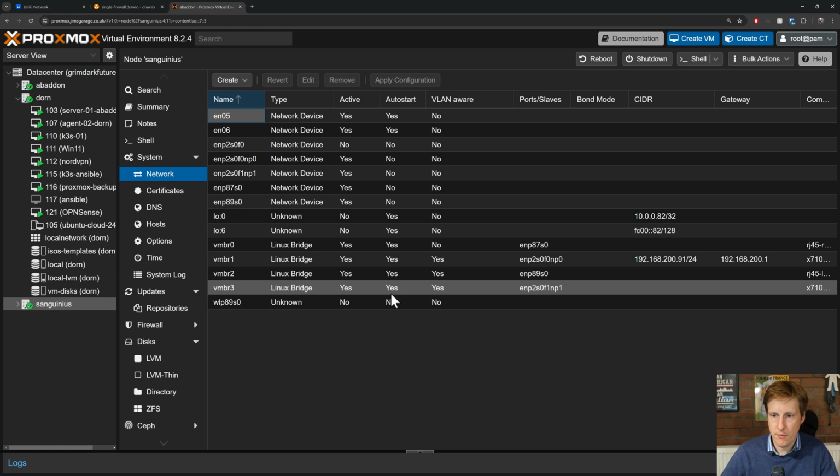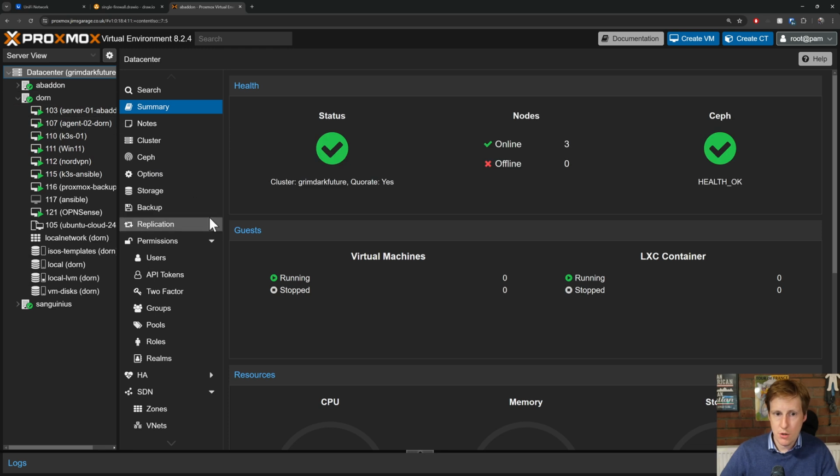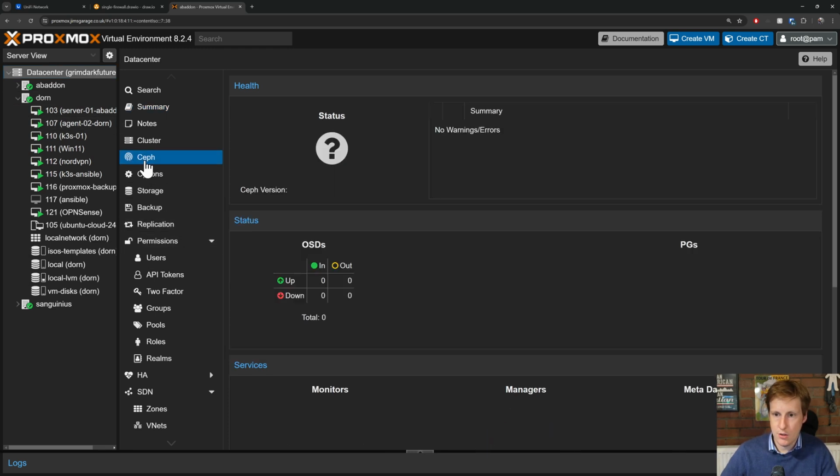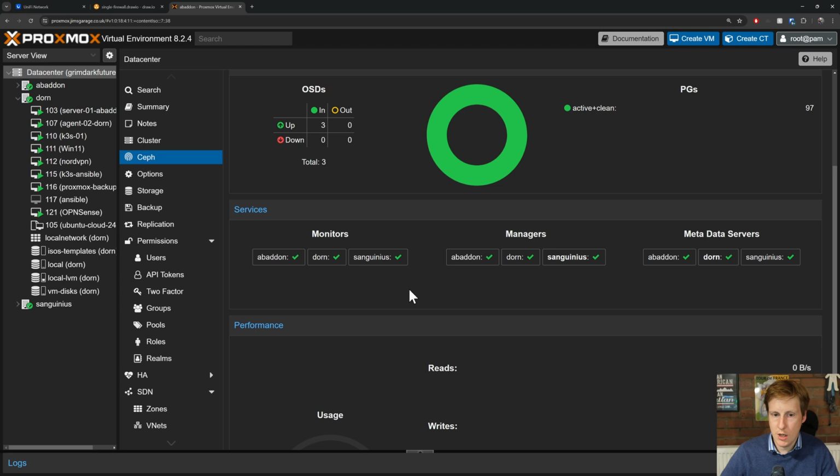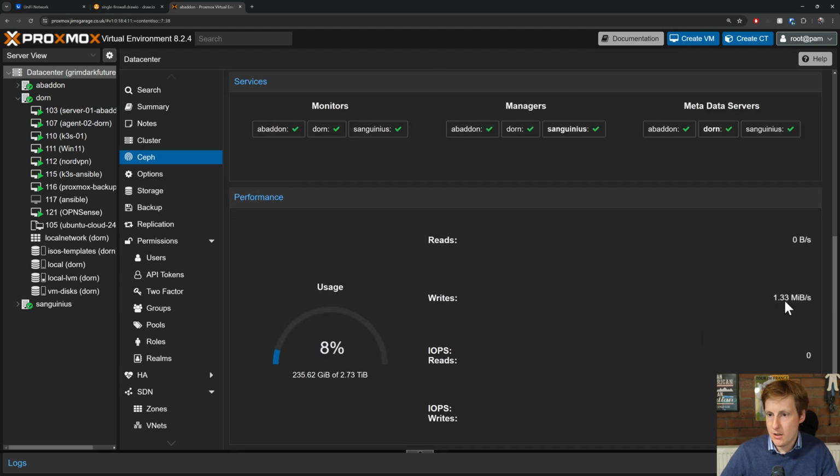The next thing I've done, and this is kind of optional, you don't need to do this, and there's more than one way to do HA within Proxmox. I've been running my Proxmox using Ceph, and you can see here that I've got a few machines now on here, and it's consistently running at about 1.31 megabytes per second.